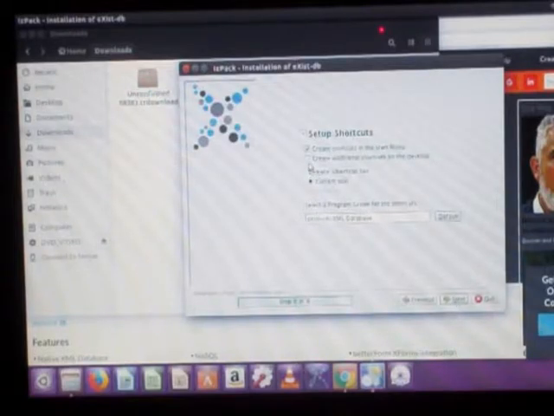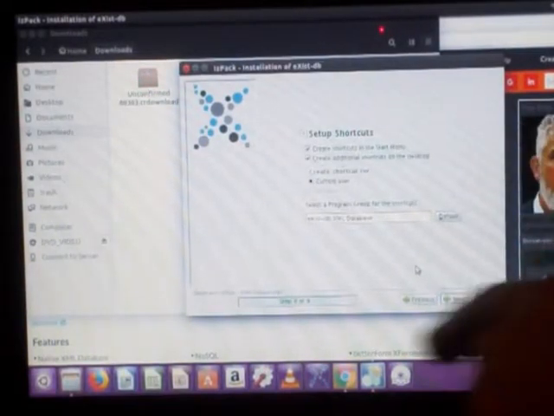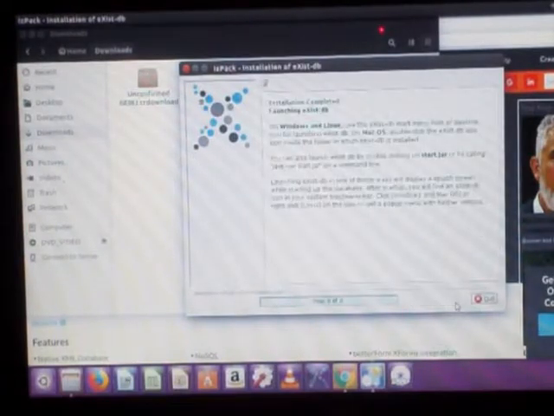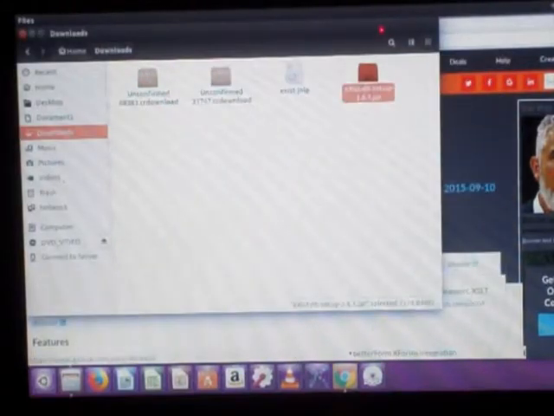Now we're going to have it create additional shortcuts. Okay. Because it'll already create shortcuts in the Start menu. Now it's going to create additional shortcuts on the desktop. And then, that's the end of your installation. Now then, but that's not the end of all your problems.